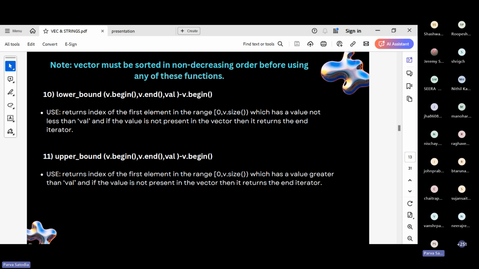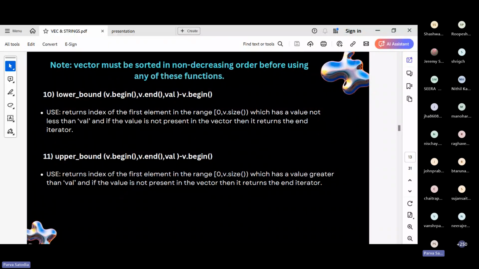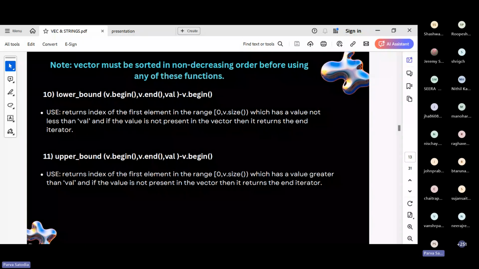So what does this function do? It returns the iterator to the first element which has a value not less than the value specified here. Suppose I mention the value 7 in here, I'll get the index of the first element which has a value not less than 7. That means I'll get the element which has a value greater than or equal to 7. And if 7 is not present in the vector, then it will return the end iterator.